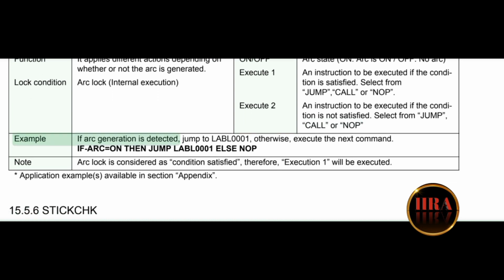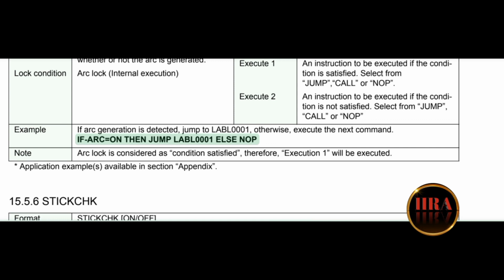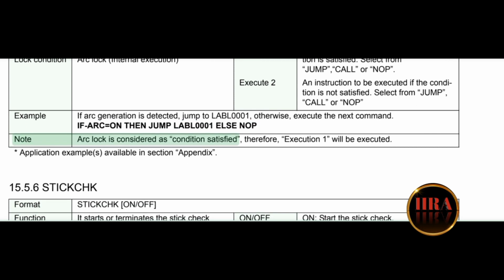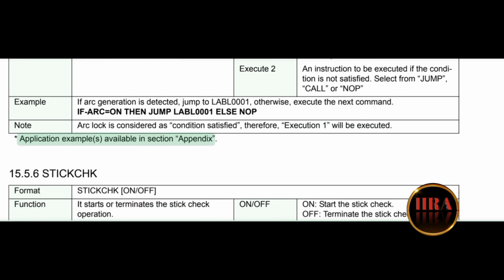Example: if ARC generation is detected, jump to LABEL0001, otherwise execute the next command. IF ARC equals on, then jump label 0001, else nop. Note: ARC lock is considered as condition satisfied, therefore execution 1 will be executed. Application examples are available in the appendix section.